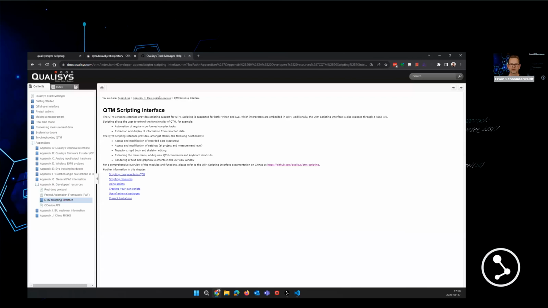Another resource we have is the QTM manual, where we have recently added the appendix for developers' resources. And here we also have a chapter about the QTM scripting interface, which you see here. And this is a little bit more about how this works in QTM. And so that's the different resources we have there.